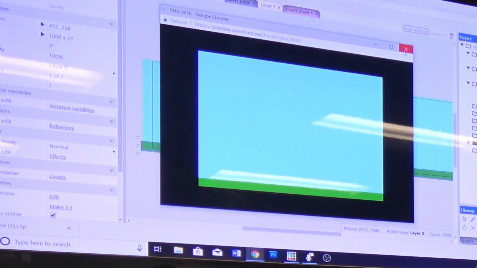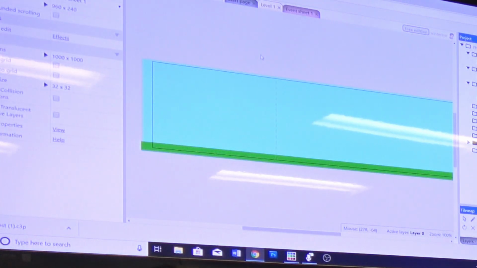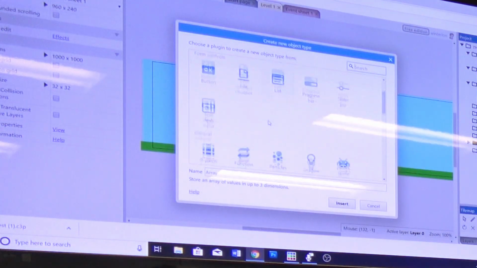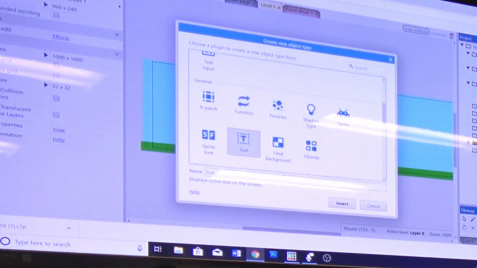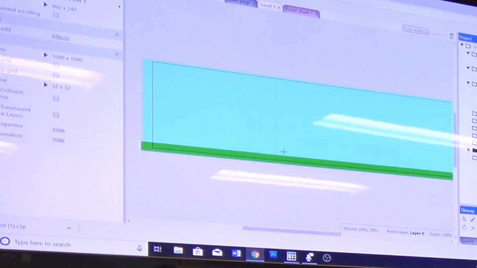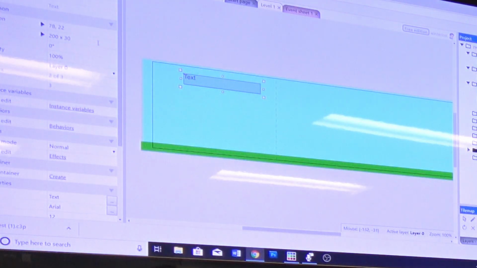Now, it is missing some stuff, right? We don't have a ton going for our game yet. So let's start filling some stuff in. Let's start with some text. So we'll insert a new object. We'll create some text, and we'll call it, I don't know, score. All right, so we'll put a score field here.